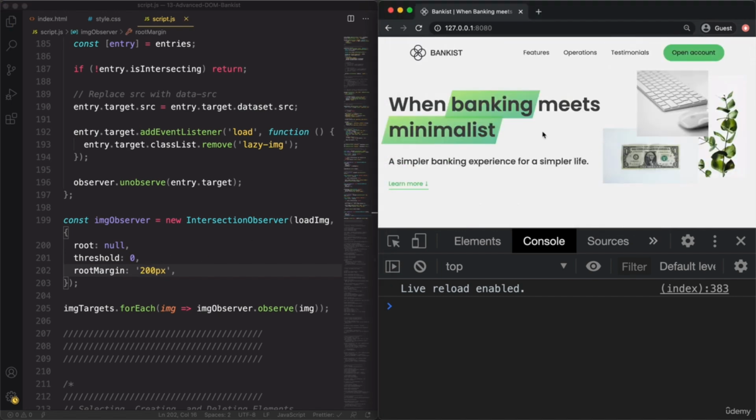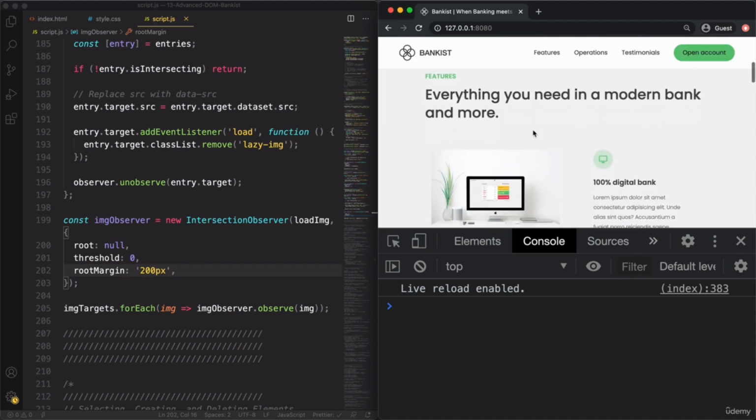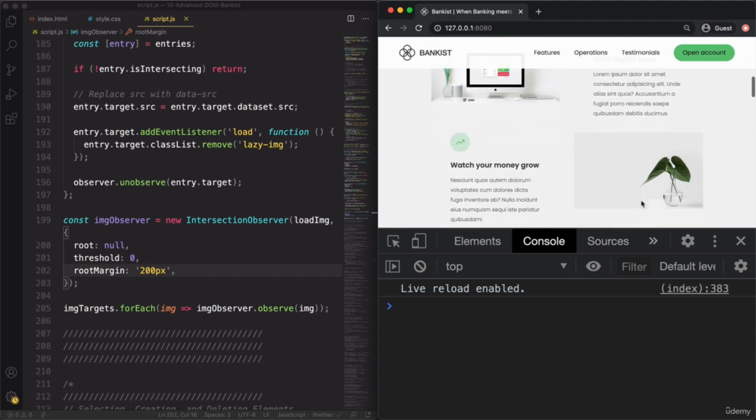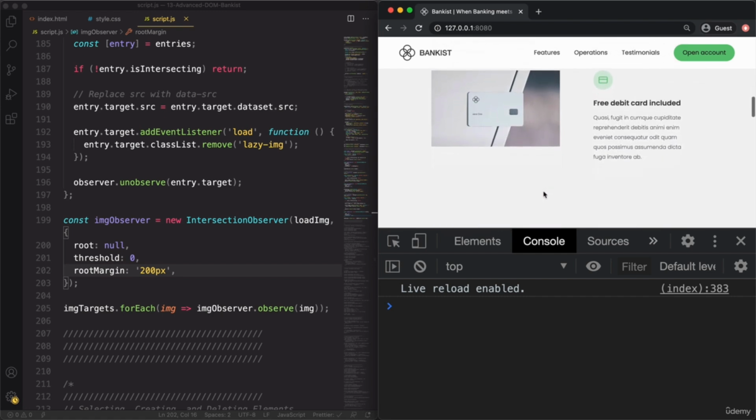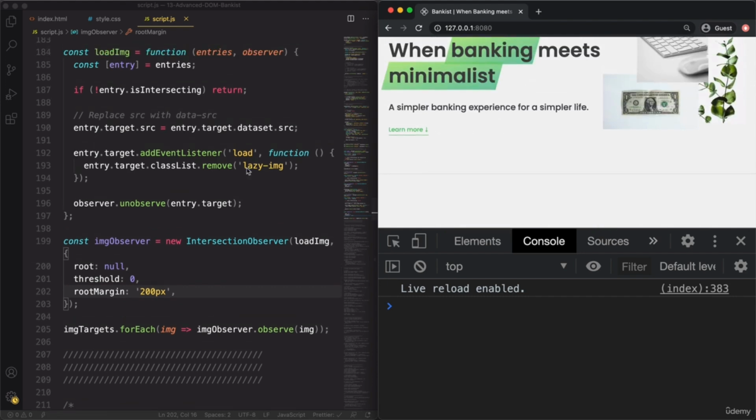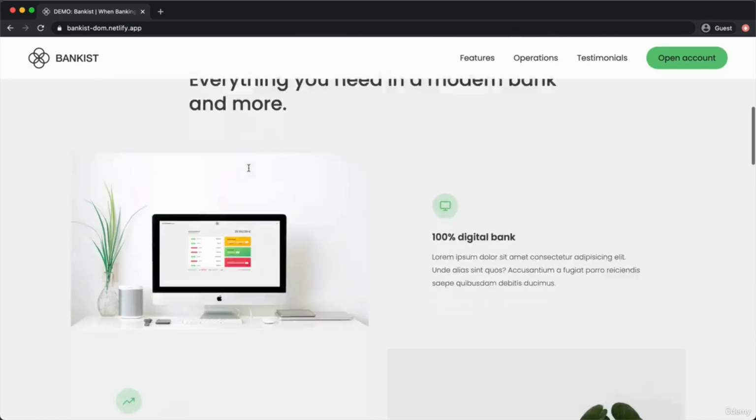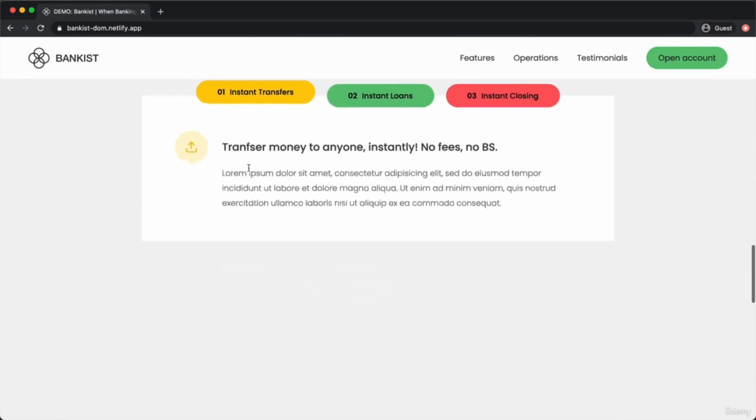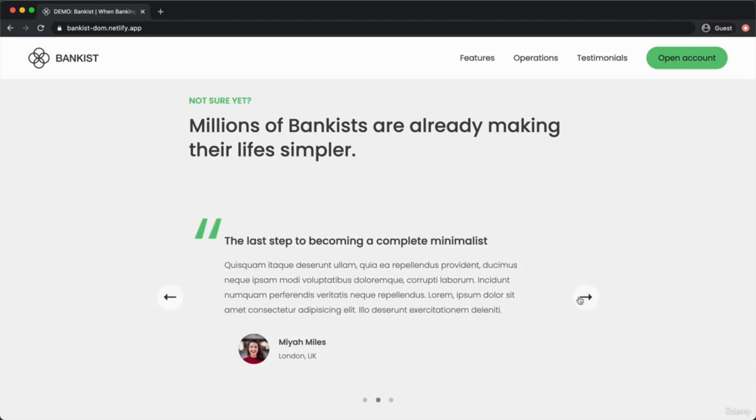So as you see, this is all a matter of trying out and figuring out as we go here. And so now, indeed, as we approach the images, they're already fully loaded. So now that happens 200 pixels before we reach them. All right. And with that, our functionality here is complete. And we are now indeed almost finished with this project. All that's left to implement is really this slider. So this component here. And so that is what we're going to do in the next video.